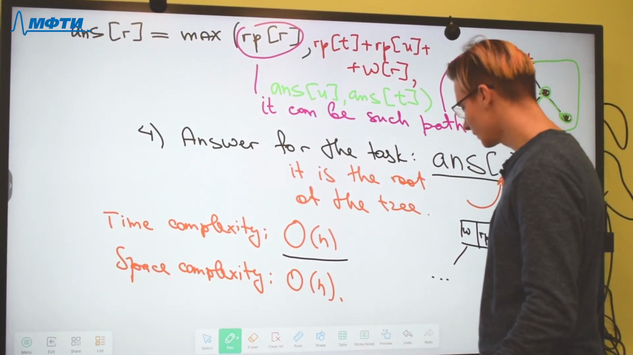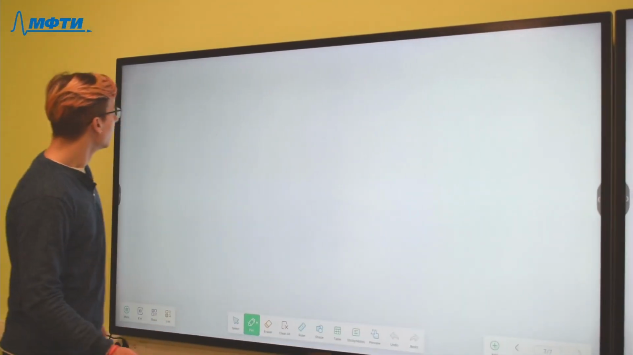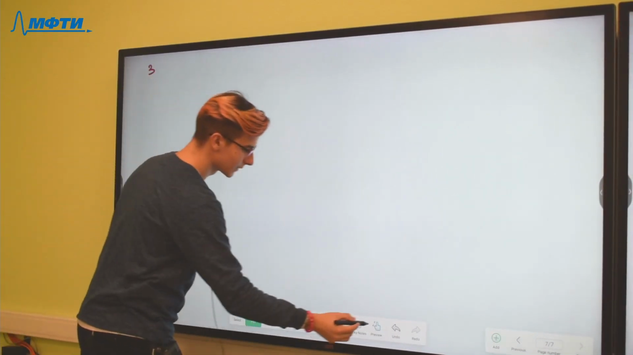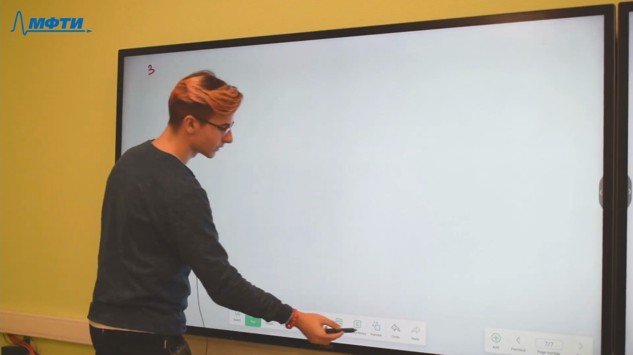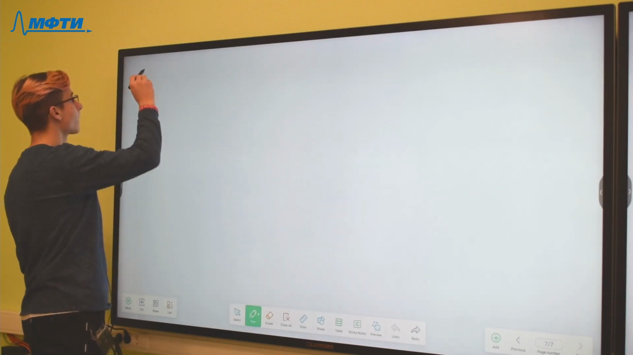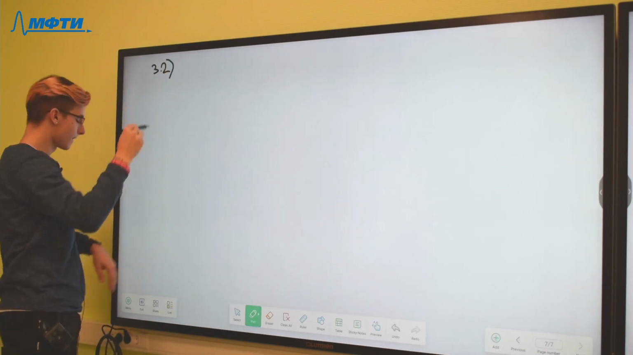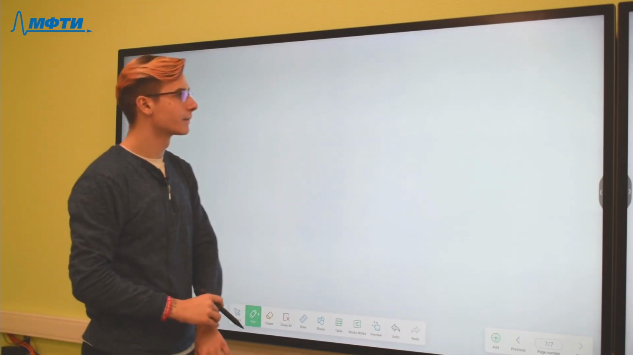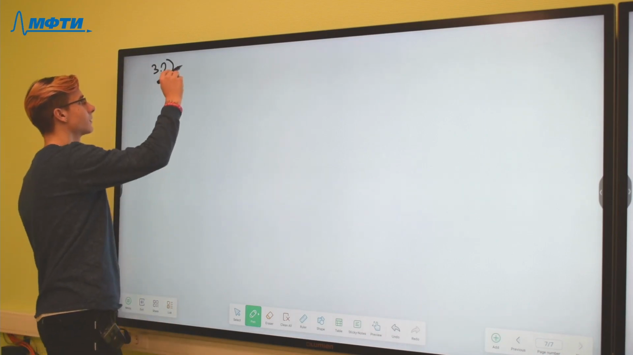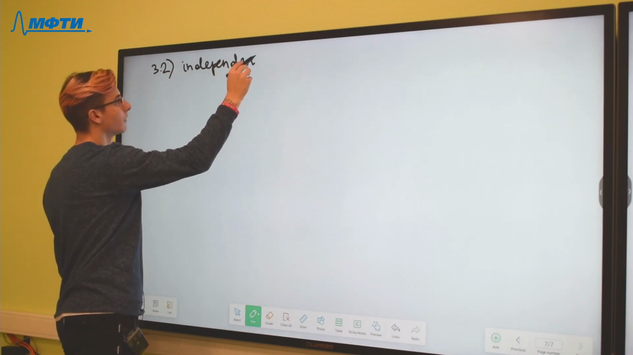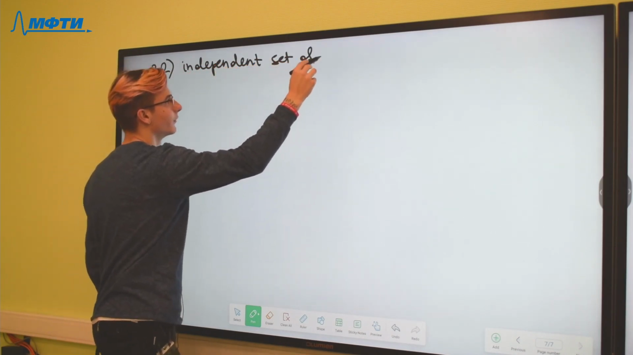Okay. So next, let's talk about the second task connected with dynamic programming and trees. We have time, 10 minutes. Okay. Do you know what an independent set of vertices is?